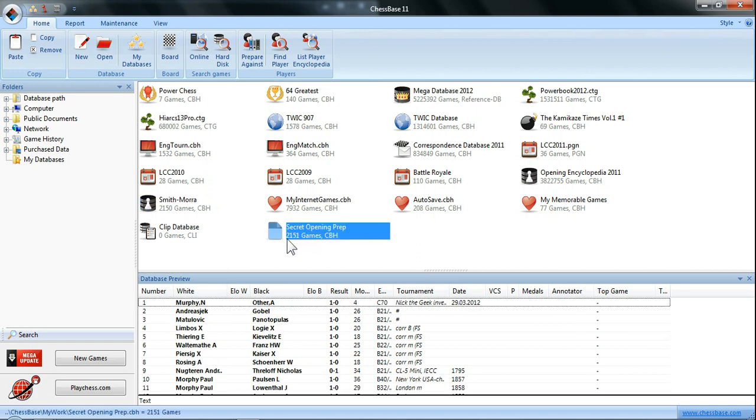And there's now 2,151 games in Secret Opening Prep. Obviously, this is pretty meaningless because the first game I did was in a kind of Spanish opening, and the rest of the games I've put in there are Smith Morra. But yeah, don't pay attention too much to my opening preparation. If you've ever played against me, you'll know that that's not really something I focus on, opening preparation. But for the purposes of this video and how to copy games into a database, that's really what it is.